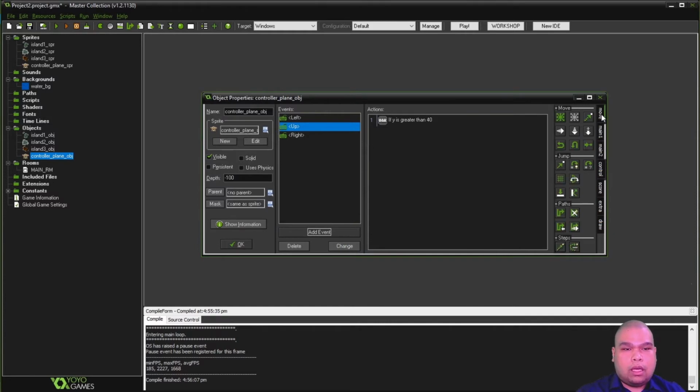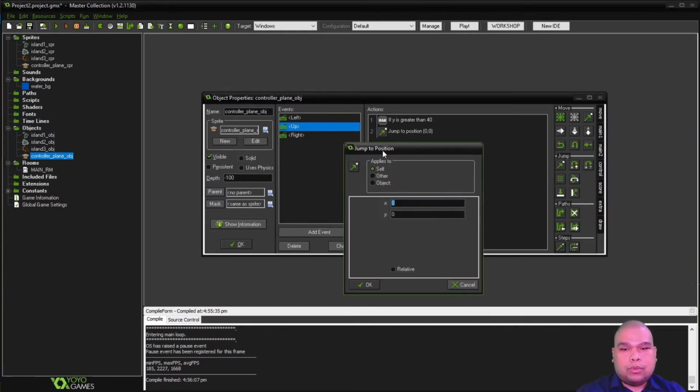Then click OK. Then proceed to the move tab and jump to position. Previously we defined the value for X as -4 and +4. For up and down, we won't be changing the value for your X because we'll be defining the Y coordinate.